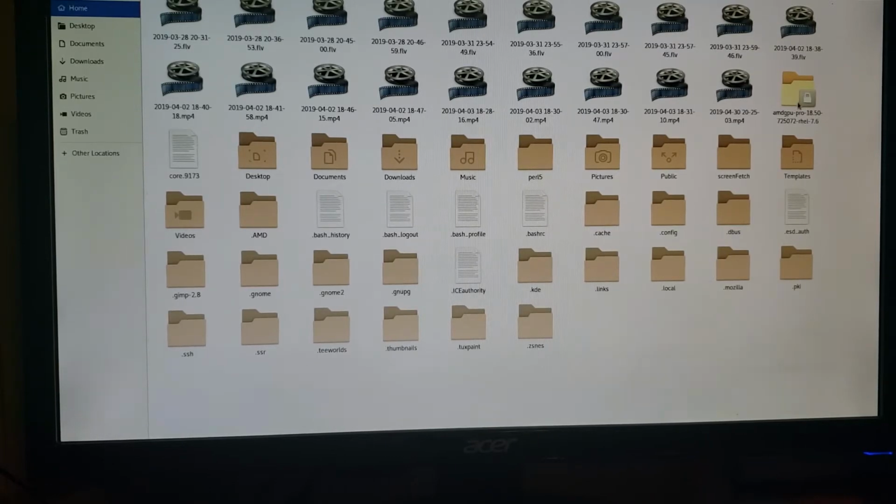I'll go ahead and navigate to the AMD folder right here. The AMD Pro 18.50 RHEL 7.6. And for those of you who don't know, Red Hat Enterprise Linux and CentOS are essentially the same, only Red Hat includes the support and also requires licensing. So if you have CentOS, you have the Community Enterprise Operating System, which is what CentOS stands for.